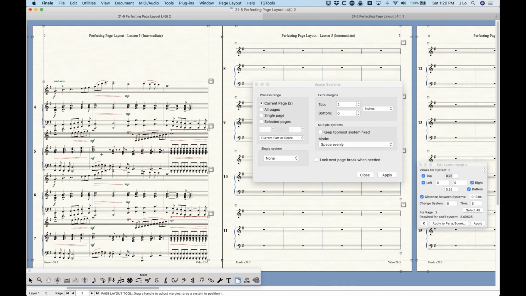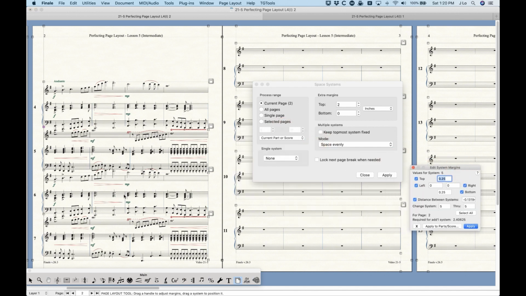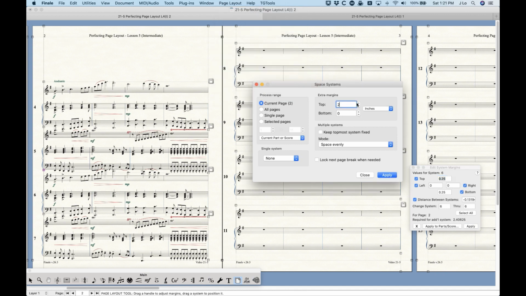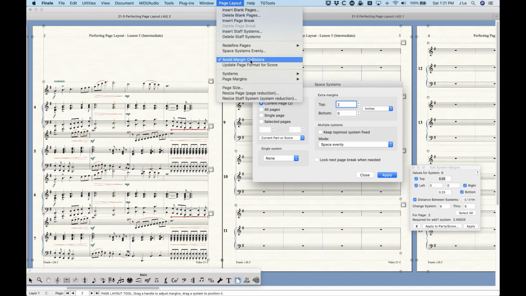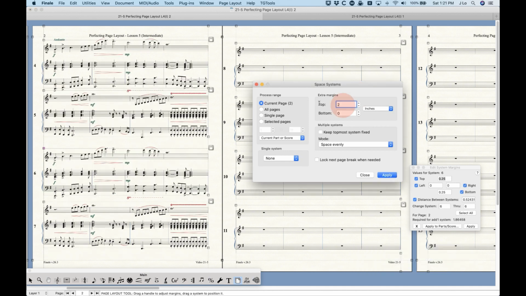So now when I select this system 5, you can see the value here is negative 0.13, which, as you may know from the previous video, really is not possible unless you turn off the avoid margin collisions option here, which you can see it's still selected. So I think what's going on is that when you do this and set this margin like this, which would create something where they would have to overlap, Finale temporarily turns the avoid margin collisions off and then turns it back on after it does this. So you do have to be careful, because it is entirely possible with this plugin to get overlapping systems if you're not too careful.